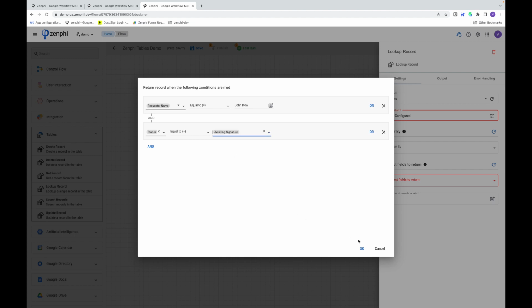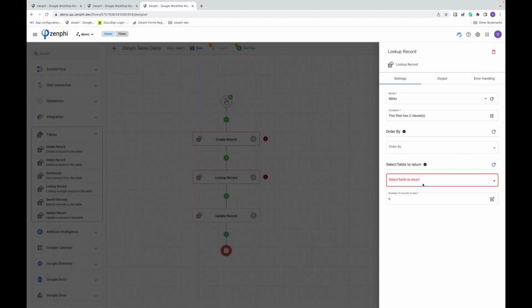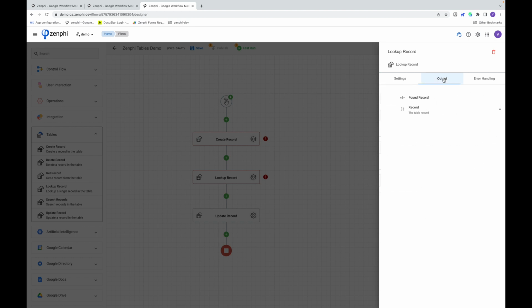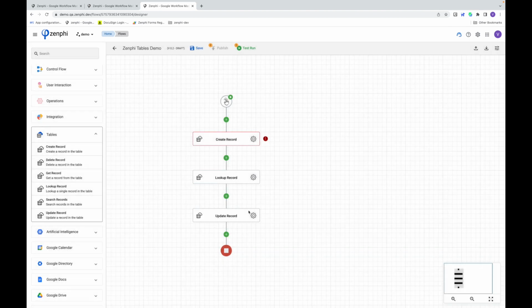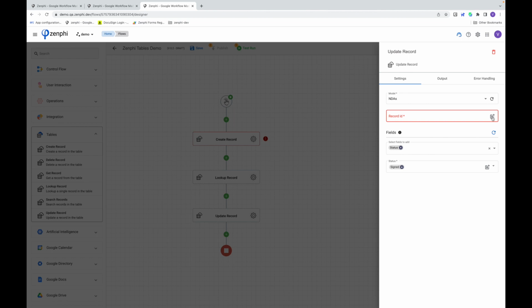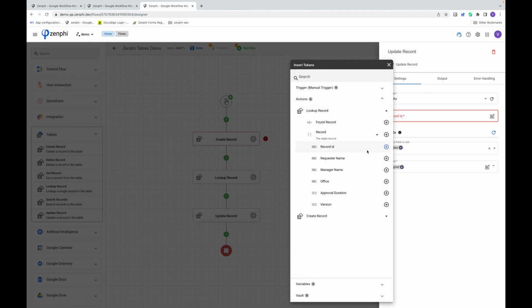Now, what this action does is start searching through the table, and it will only return the first record which is found matching this criteria. So the output of this one is going to be one record, and we can specify which fields to return. So you don't have to return all the fields. If you need just a few fields for a record, you can return those as well. If I show you, the output is one record. If I want to update this record again, you see it always comes with the record ID. I go here and say get the record ID from lookup record and update it.